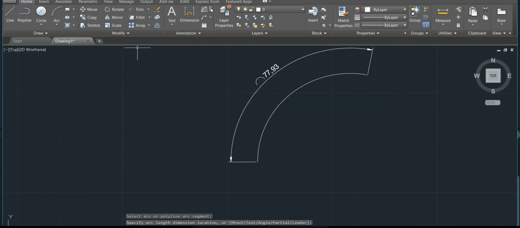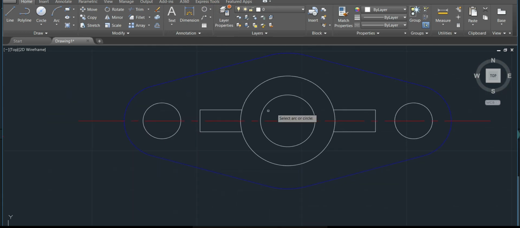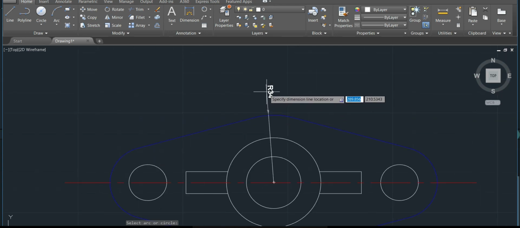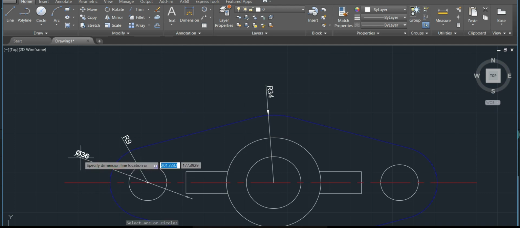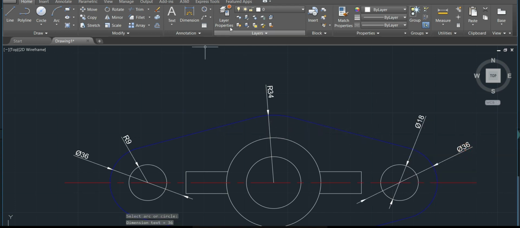The next option, as we have here, is radius. Radius is for the circle. We have this one here that I can select. It can be inside or outside. I can also put it outside. Then also the radius for this one here, and we can also make the diameter as we see here. We'll just use this one for the diameter. Enter again, and then we can also select this one for the diameter. So we can use it like that.